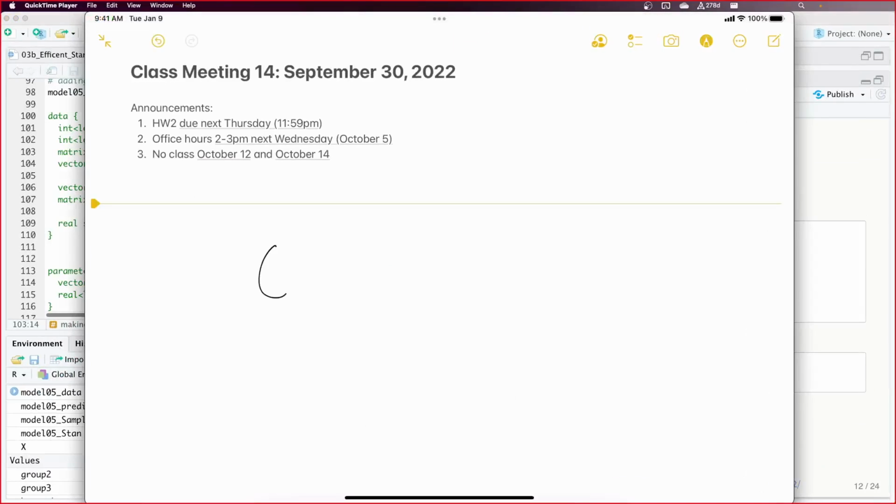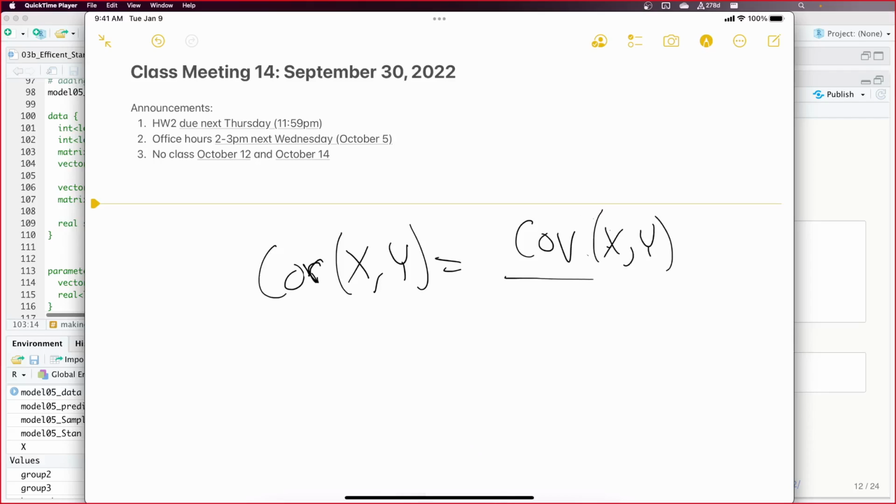the covariance of, let's say, x and y is equal to the correlation of x. Sorry, excuse me, I'm doing this backwards. My goodness. Sorry, everybody. Correlation, this is in R, correlation of x and y is equal to the covariance of x and y over the standard deviation of x times the standard deviation of y. So what does that mean?